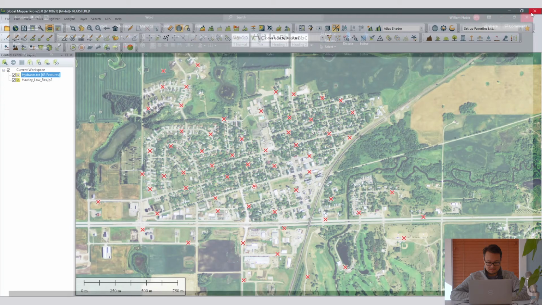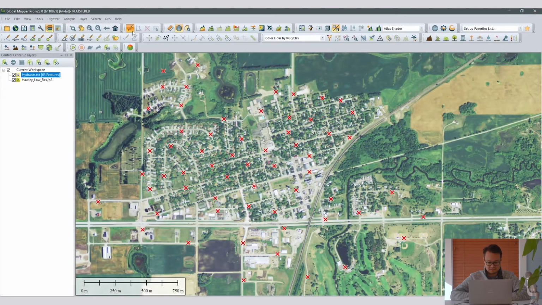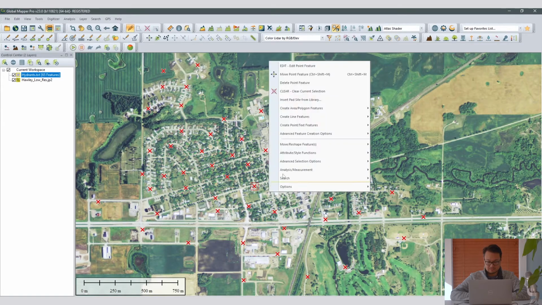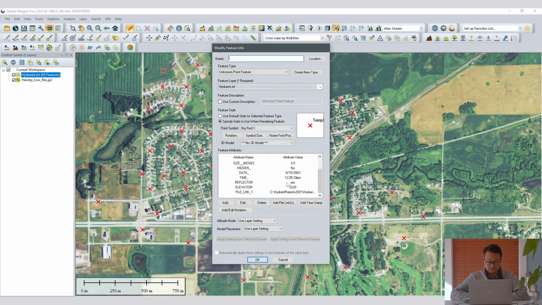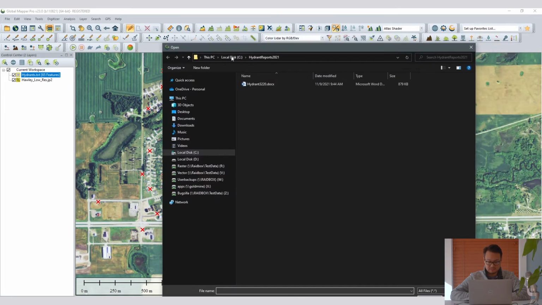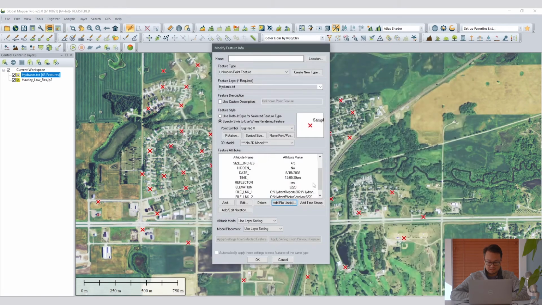So you can also attach multiple files. So in this case, I want to select a photo that I have of this hydrant. So go back to the digitizer, right-click Edit Point Feature, and click Add File Link again. So then just navigate to the photo on your computer, click OK, click OK again.